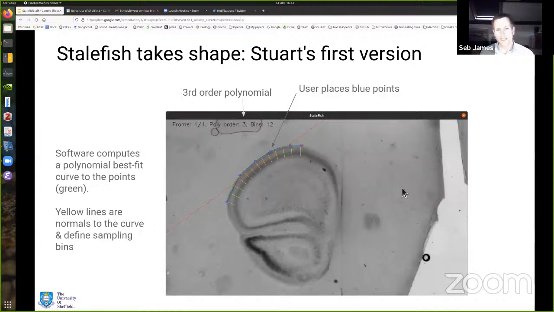And so because he'd been working with a library called OpenCV, which is great for opening graphics and dealing with image data, he hacked together very quickly a version of Mackenzie's program, only with a more graphical interface. So this is what it looked like. You would open your brain slice image. You would then click around the structure of interest, producing these blue points. And then the program would fit a polynomial to those points, the best fit polynomial, which is the green line.